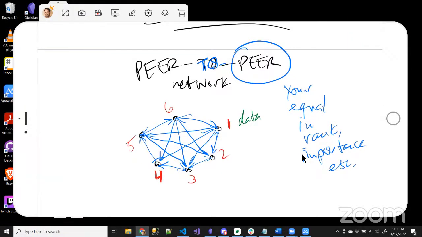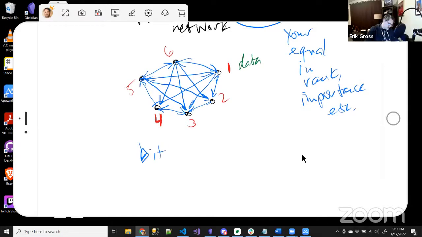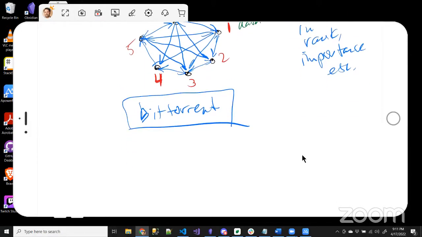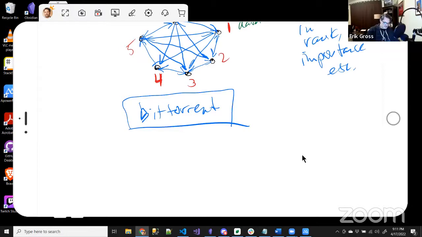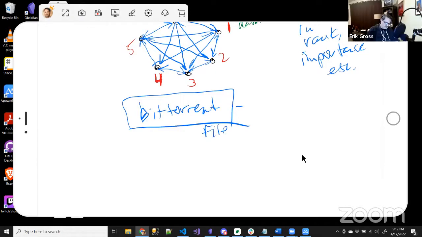BitTorrent. What is BitTorrent? Come on, you know what BitTorrent is. You said it. Oh, I didn't know you were actually wanting the answer. Yeah, what is BitTorrent? Just a bunch of computers connected to each other sharing files. I mean, basically. File sharing.